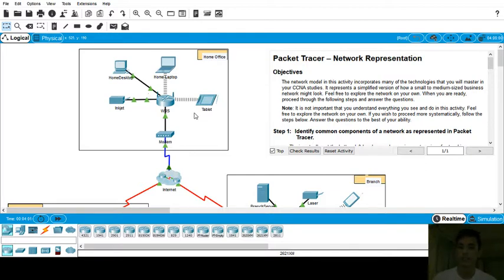So for today's video, we're going to tackle the Packet Tracer activity in Chapter 1. The Packet Tracer activity is entitled Network Representation.